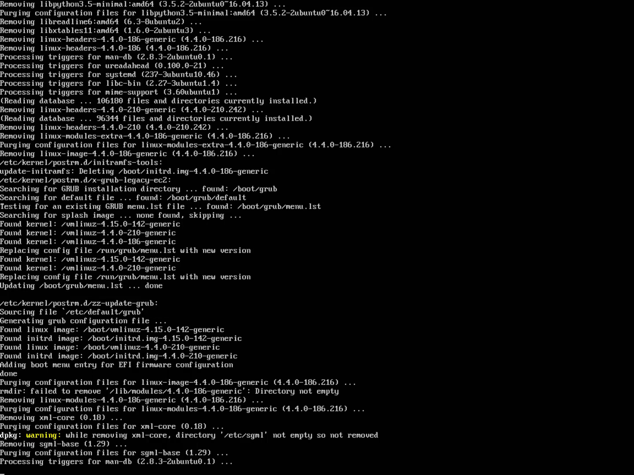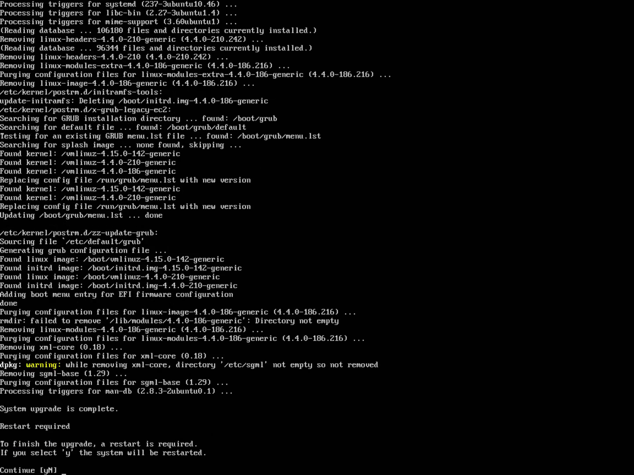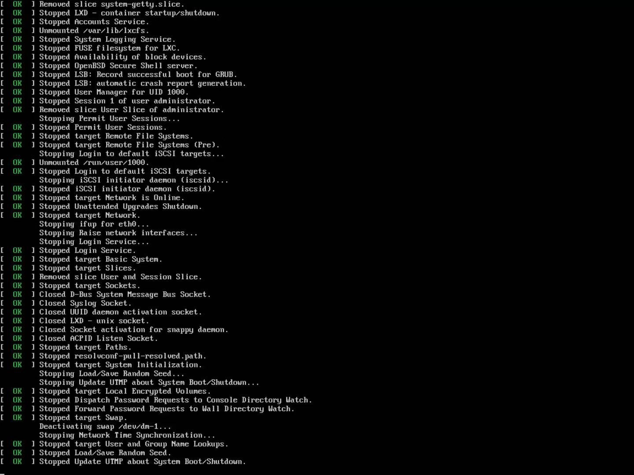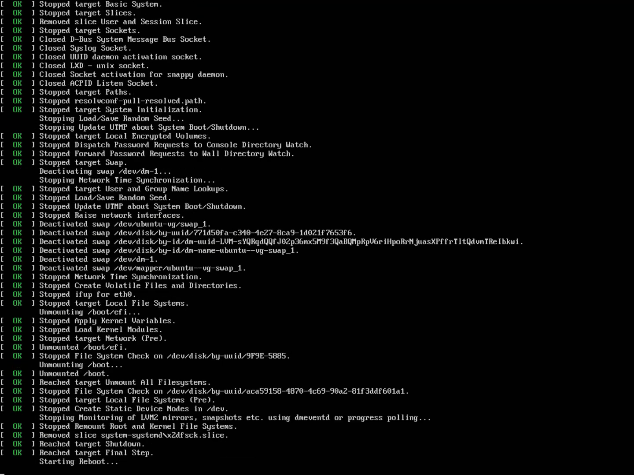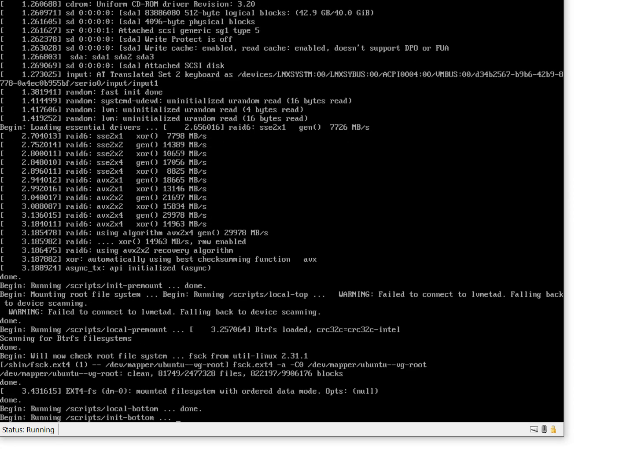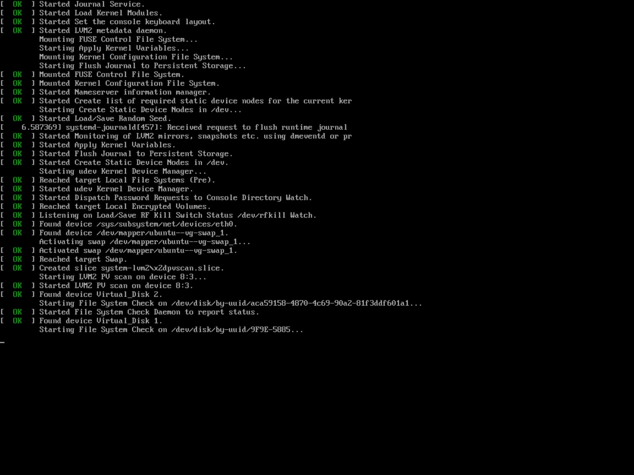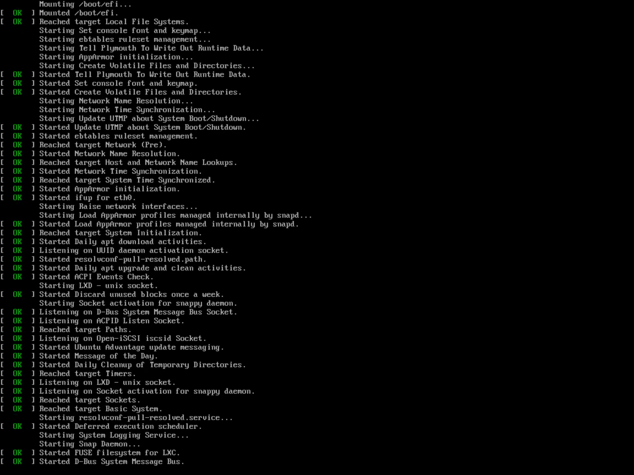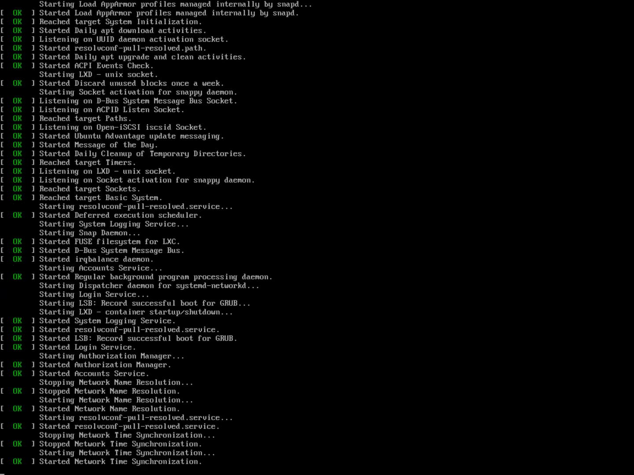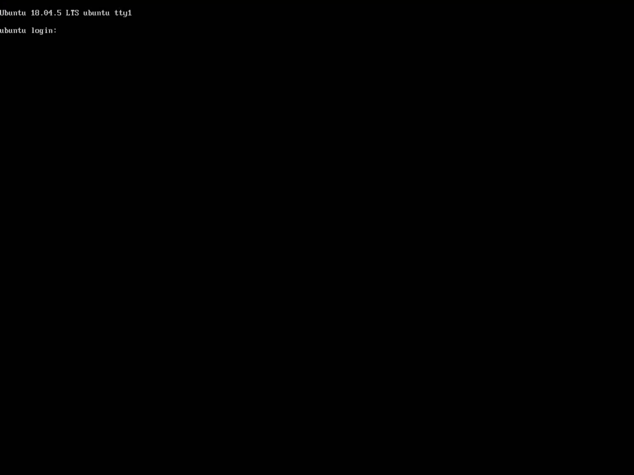And now we're at the part where we need to reboot to finish our upgrade. So we're just going to hit yes and continue. This will just take a minute as it boots up. You can see there we were on 18.04. When we get to the login here, you can see we're updated now to 18.04.5.